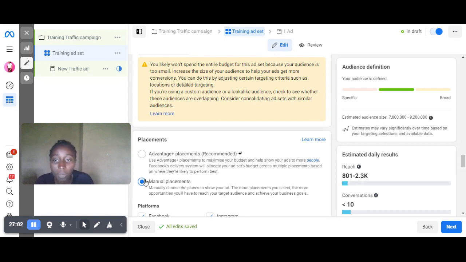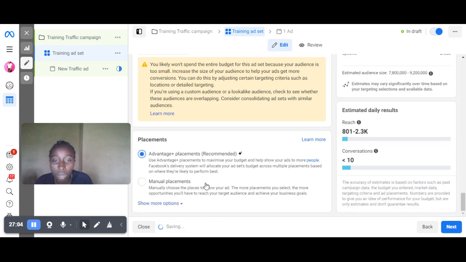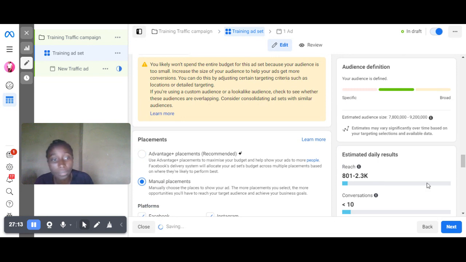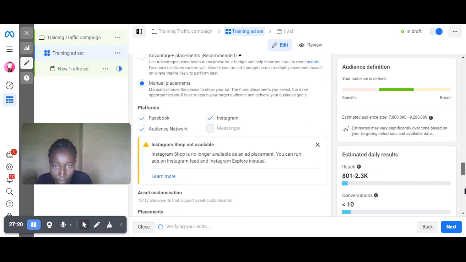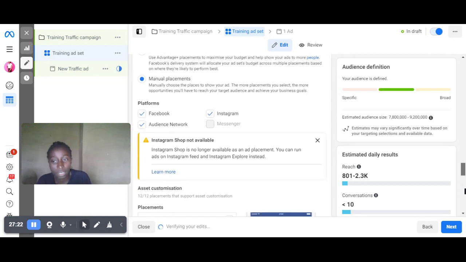Initially it was on the automatic one, Advantage+ placements, the recommended. I don't want the Facebook recommendation in this case. I want manual. But if every placement is okay for you, just leave it as it is. But I need to show you that you can choose. Now I can pick Messenger because I have removed Messenger from my conversion stage.